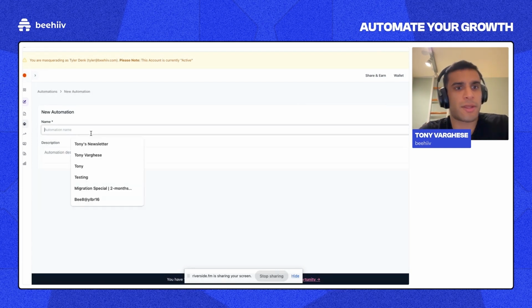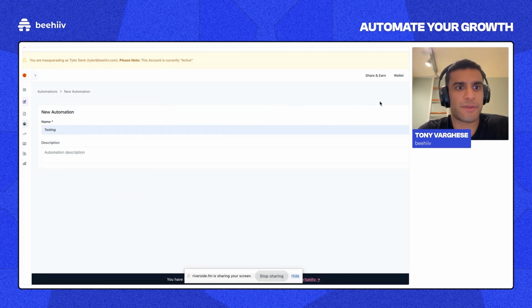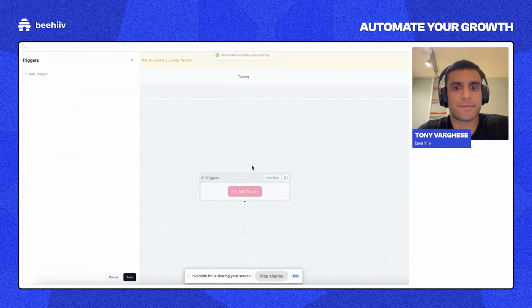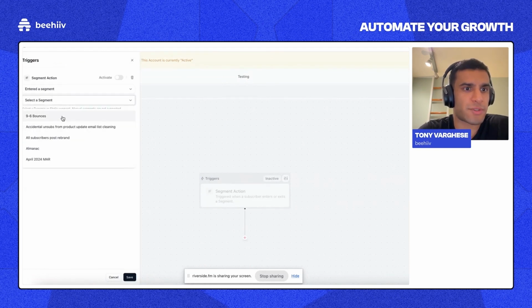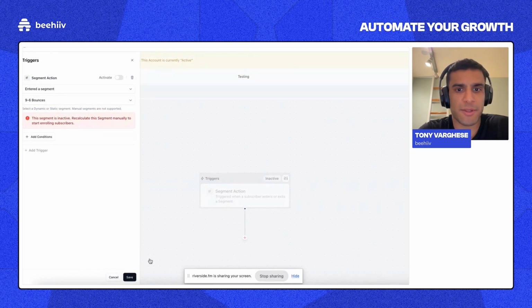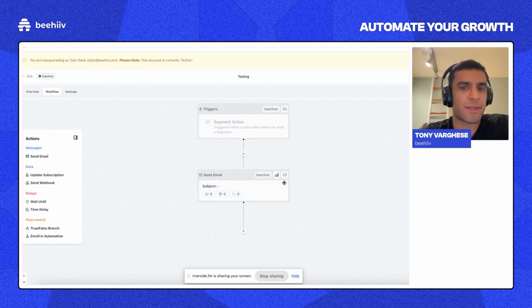So he can go here, I'm just going to call this testing, and we are going to save this automation. And he can create a trigger for a segment. If they enter whatever test segment Francis is talking about, you can use this 9-6 bounce segment. If they enter this segment, we can send them an email after the fact saying, hey, looks like you might have missed that first email. If you want to check out the entire archive, here's where you see it, right?